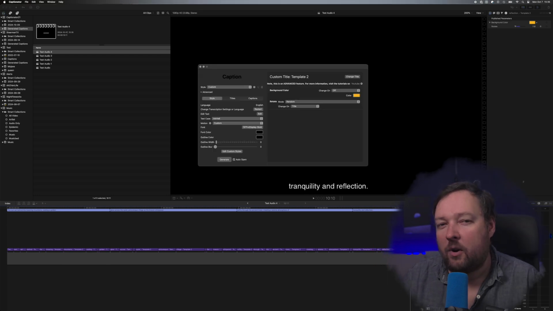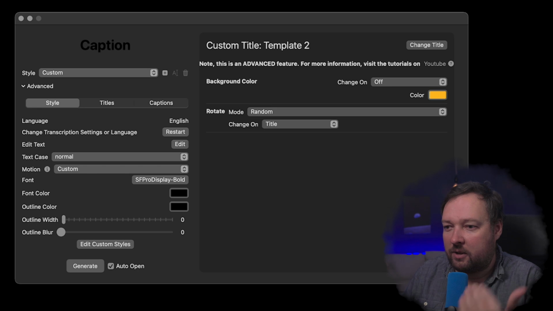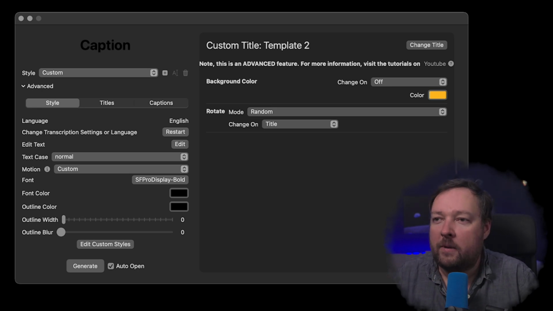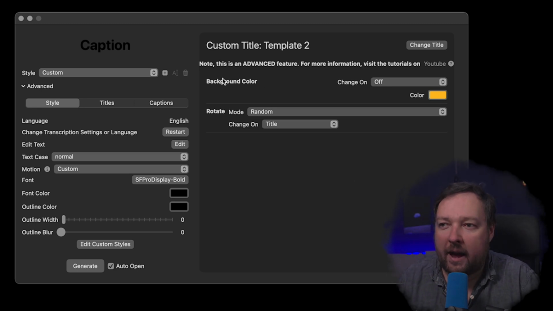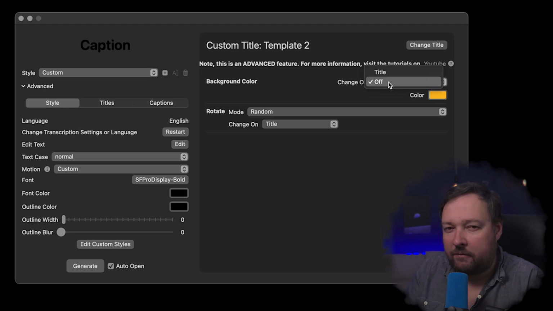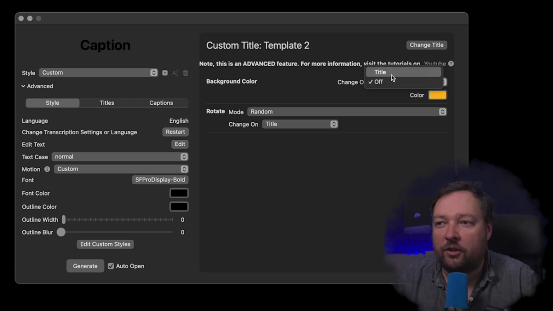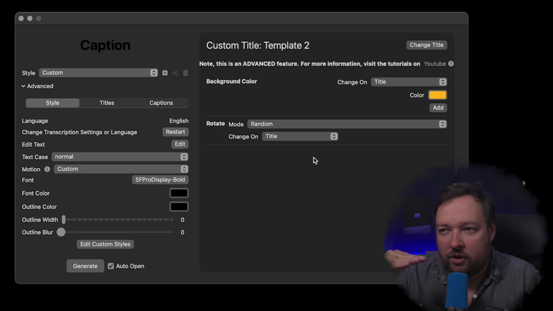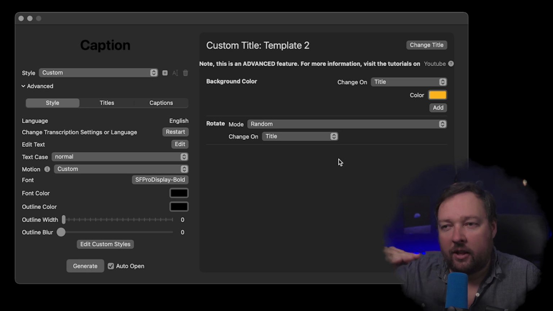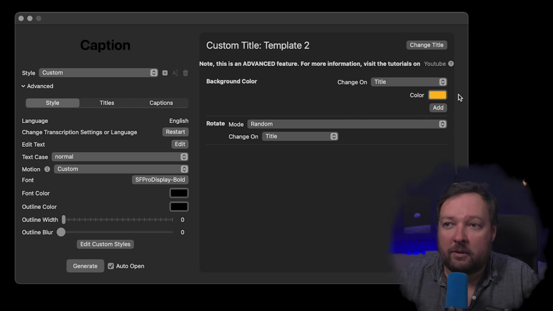But let's say we also want it to be a little bit more colorful as well. We want the colors to be moving around a bunch. So to do that, we can go up to this background color here, and you'll notice this change on value. Change on normally sets it for a static value, which is the single color. But we can have it change on title, just like we did with that random rotation value. So on every single title, it's going to change the color. And it's going to pick from a palette. So by default, it's going to be this orange color.